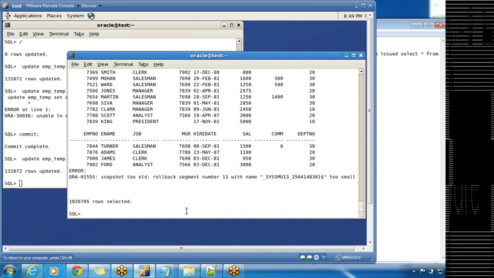So what is the snapshot too old error? Whenever Oracle is trying to allocate unexpired blocks for a DML statement, and if there is any long running query at the same time fetching the information from those undo blocks, that statement will fail with a snapshot too old error.